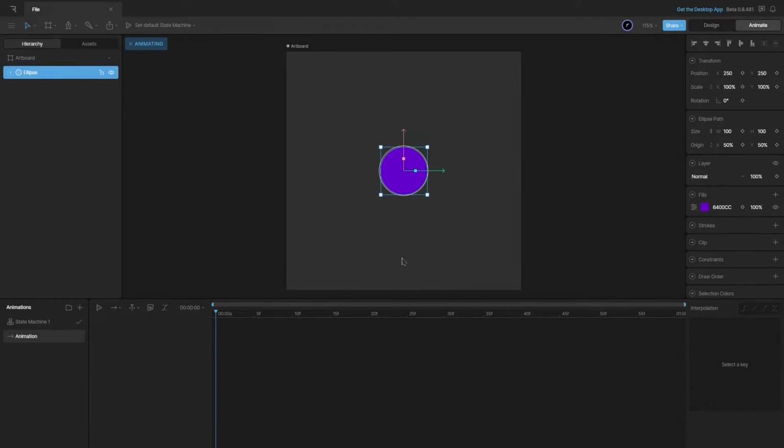And here what I want is that at the start of the animation, that is the 0 frame, we want this ellipse to be at the top. And then let's say at 30th frame, that is halfway through our animation, we want this ellipse to be at the bottom. And to do the same, we have to key its position in the mentioned frames.